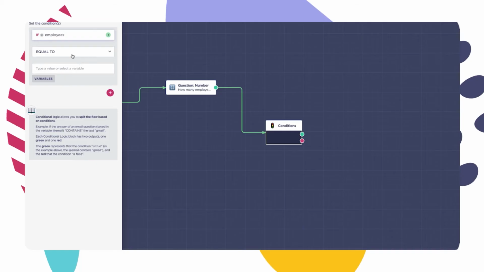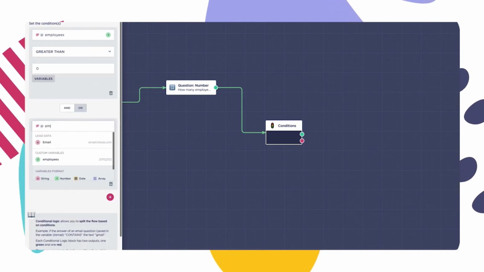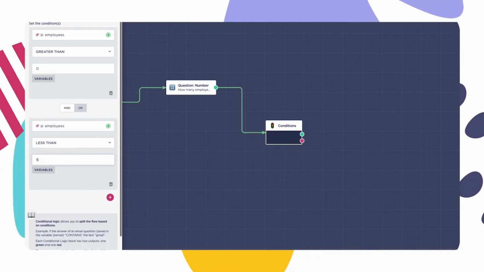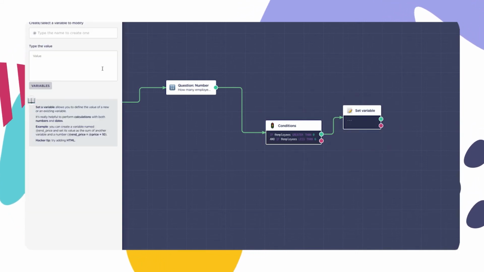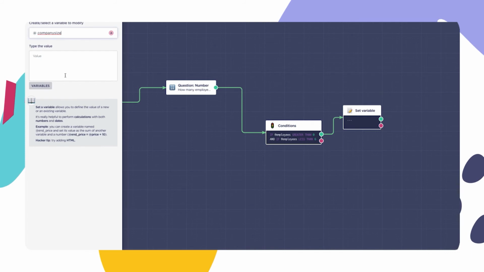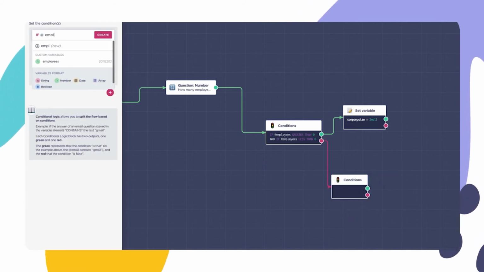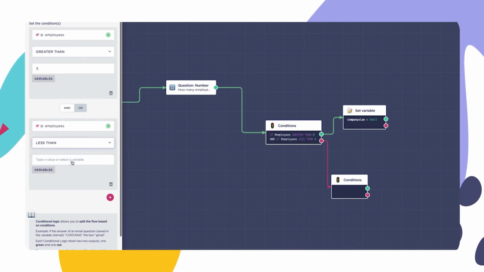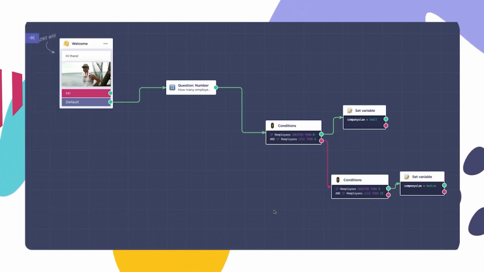Example number 3. Sometimes we might need to categorize the number typed in by the user. And for that, we need to use the greater than and smaller than operators. For example, if the company size or number of employees selected by the user is between 0 and 6, then the lead is considered to be from a small company. If it's not between 0 and 6, it will check if it's between 5 and 15, and so on.